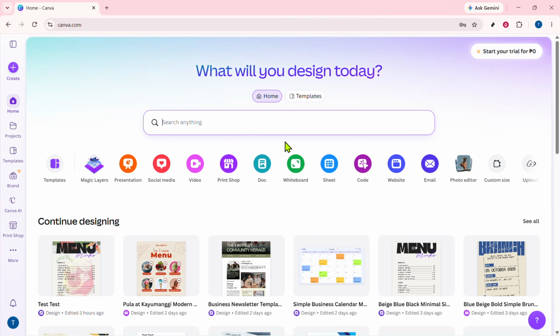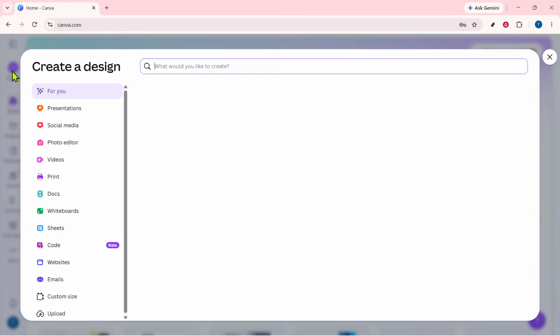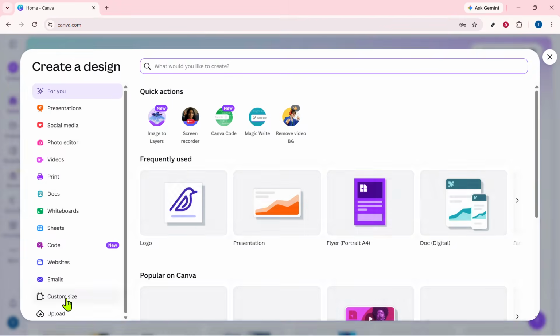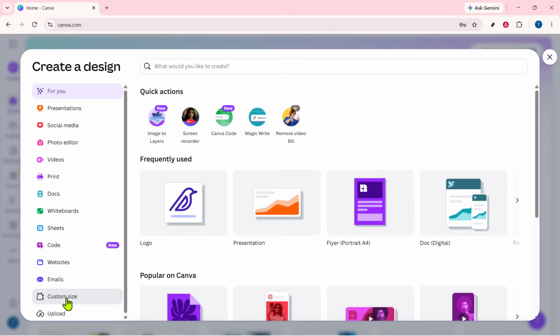Once your design is open, take a look at the left-hand panel. This is where Canva keeps many of the tools you'll use to build and customize your design. From that left side panel, click on Text. When you open the text section, you'll see a few different options.